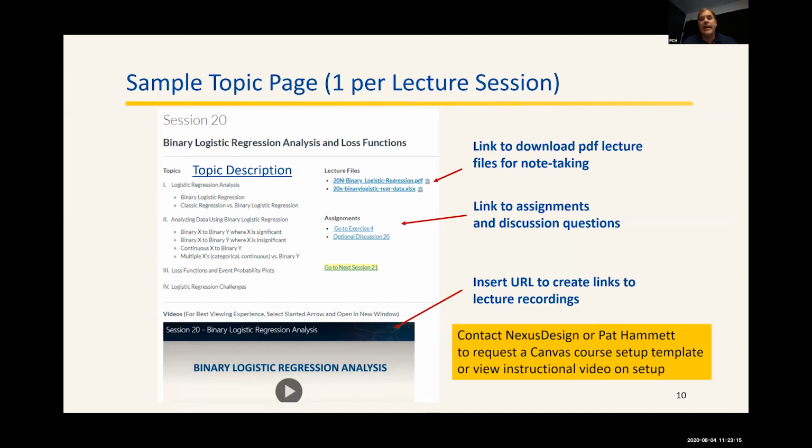Now, I have a whole tutorial on how to set up a Canvas course, and I have a Canvas export package. So if you wanted to look at my Canvas export package, I have sample courses if you ever wanted to see a sample course on how I set things up. If you contacted Nexus Design, there's an email at the end of this presentation, or you write me or go to the Nexus webpage. There is more detail on each of these.